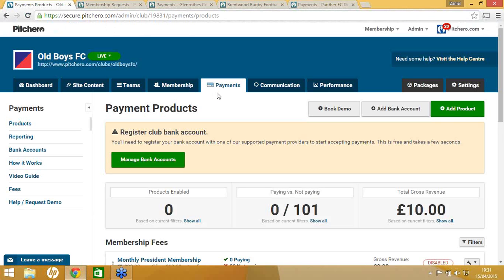The next step is to add the products that you want your members to come and purchase or subscribe to. That could be a monthly senior membership of £10 a month. It could be an annual membership fee of £100. It could be a product or payment for a club tour. It could be a subscription to a 200 club or 100 club. Any kind of payment that you can think of that you want your members to pay for, you should be able to do it through our payment system.